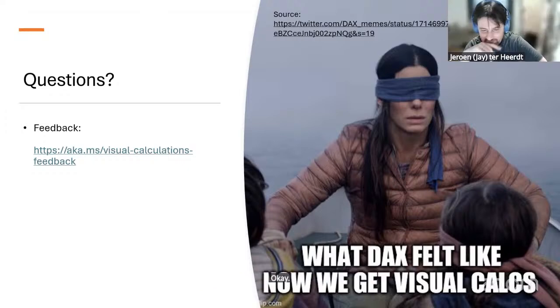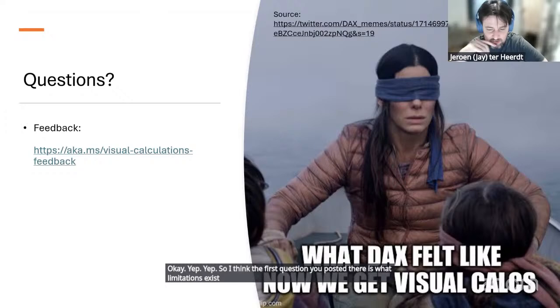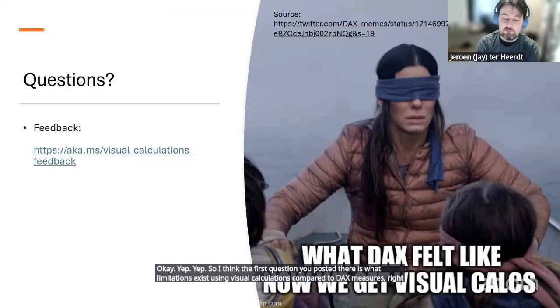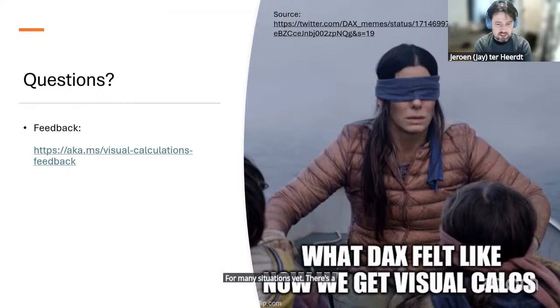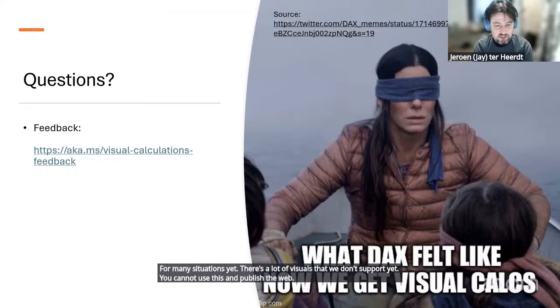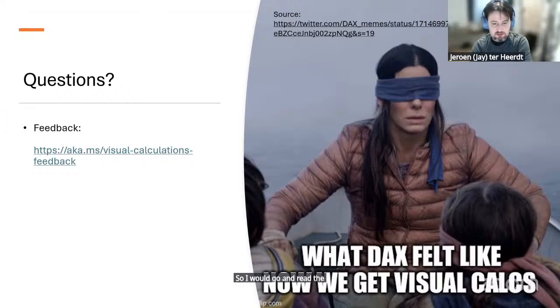So I think the first question you posted is, what limitations exist using visual calculations compared to DAX measures? I think there's a whole bunch of limitations. We are still working on this. This is still in preview, so you cannot use it for many situations yet. There's a lot of visuals that we don't support yet. You cannot use this in publish to web. So I would read the documentation to see all the limitations.